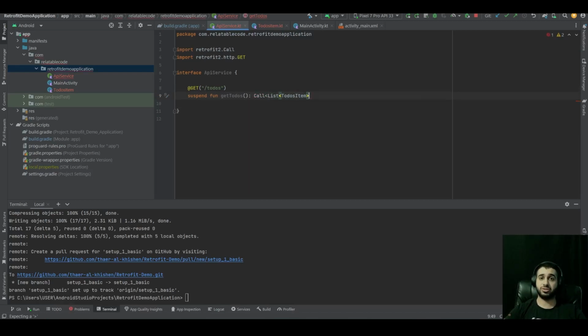Which can be written like that. And I don't really like to use the Retrofit Call because then you would have to call the enqueue method, and that really adds some boilerplate code. Working with coroutines is more straightforward and recommended as well. So keep that in mind.